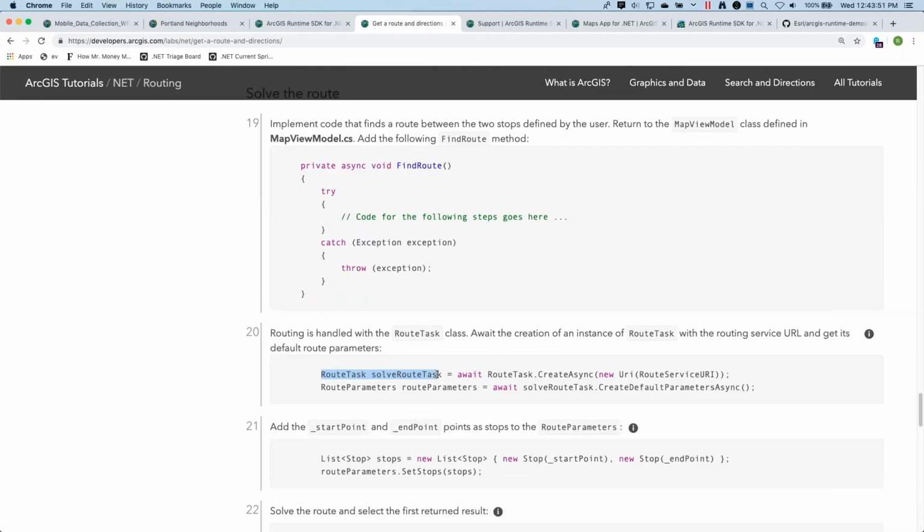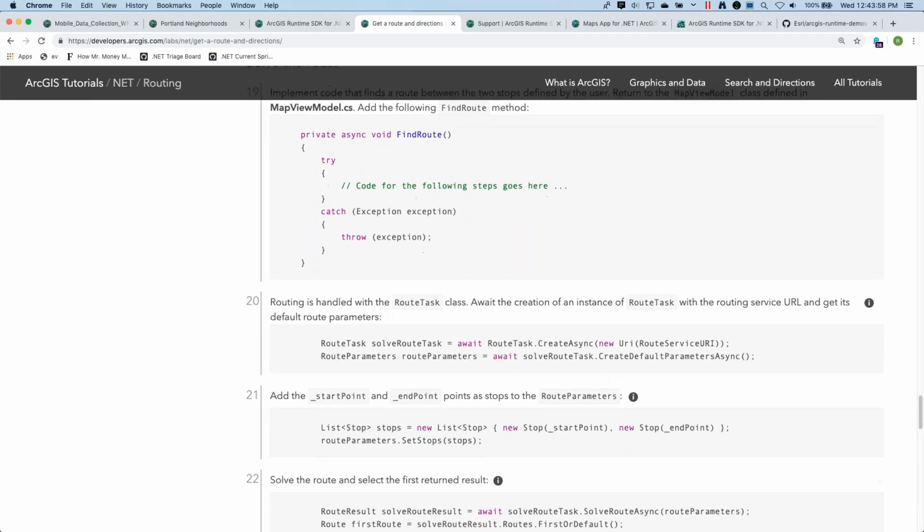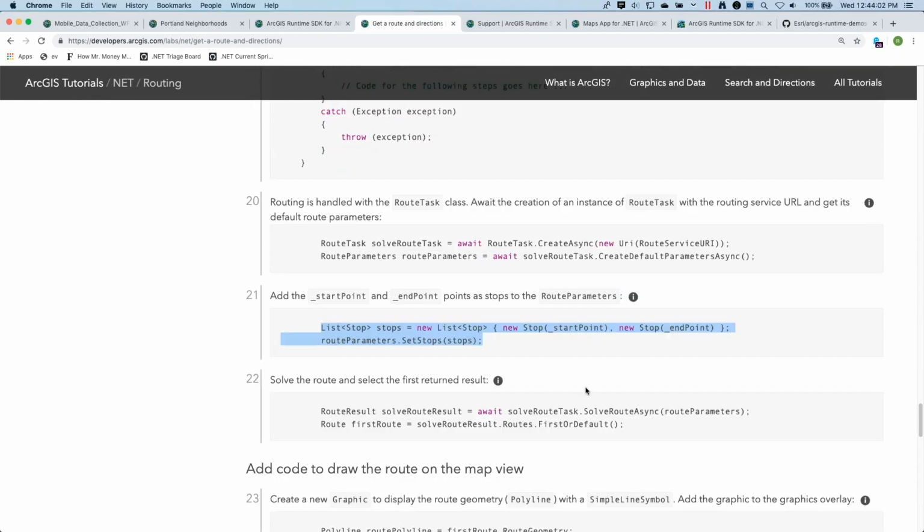So we see here for calculating the route, we use this route task object. We can create it, passing it a URL to the route service. We define the stops. In our case, this is going to be the distressed tree points. And then we make a call to a solve route async method on the route task object. So let's see how this applies to our application code.